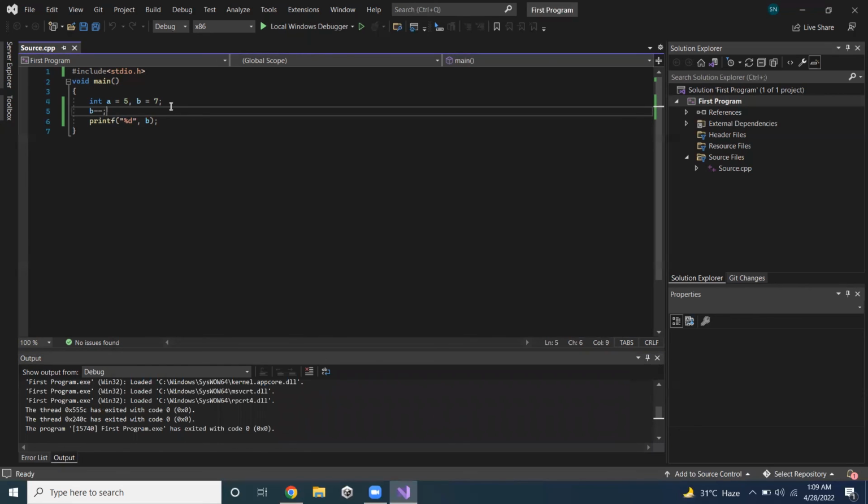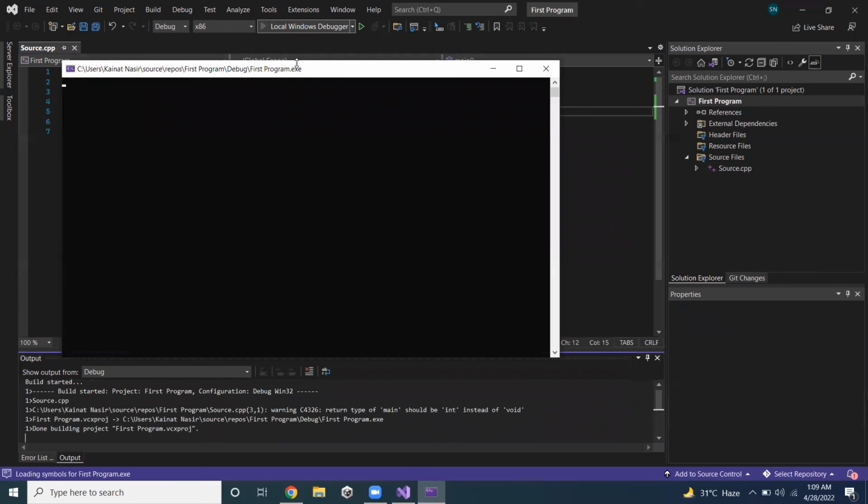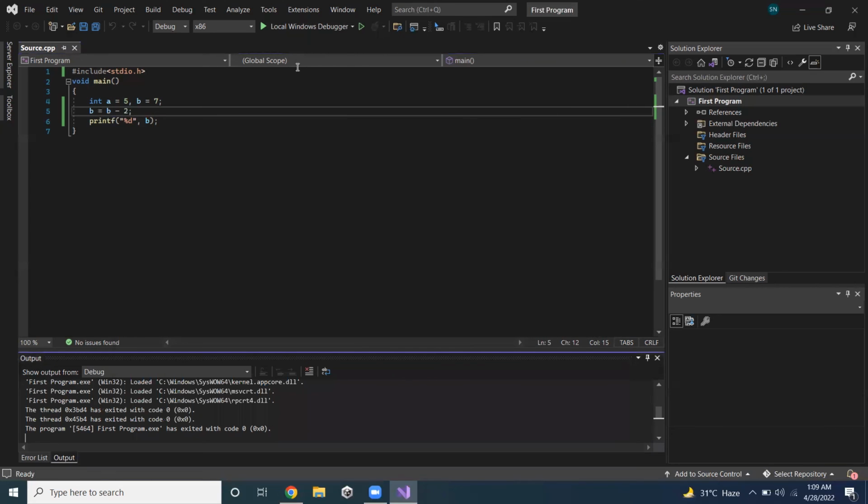We can also use B is equal to B minus 1. So when I use it, the output is going to be the same. And if you want to decrease the value by 2 units, you can use B is equal to B minus 2. Now when I run the program, the output is going to be 5. So these are the operators that we can use in the programs. And there are so many programs that we are going to discuss in the future. And in all those programs, we'll be using these operators.